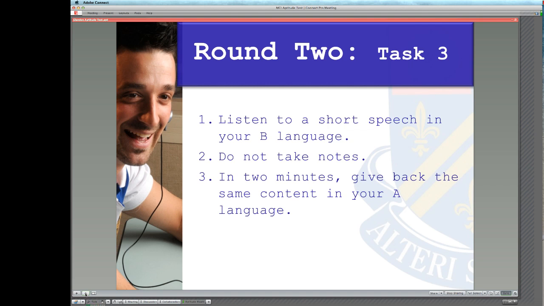Imagine that you're sitting with a friend who doesn't speak your B language and asks you, what was that speech about? You'll give the same content back, but the one difference from real life is that you'll use the first person. If in the speech the speaker says I, you'll say I in the other language as well.